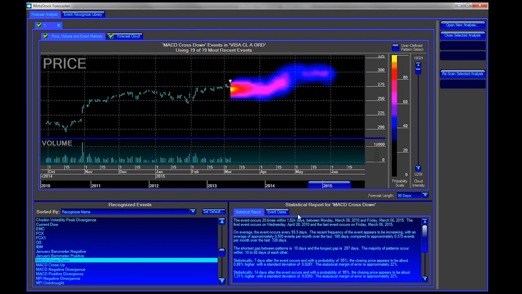So in looking at this, what it does is it tells us the event occurs 20 times within the last 1,824 days. And that's an important thing. If I see an event that's happened a lot, it will actually give me a lot more probability versus something that's maybe happened 3 or 4 times. I'd rather have something that's happened a lot to give me a better cloud versus something that hasn't happened very often. So we want to look at that, and that will show up here, 19 out of 19 most recent events. It tells us how often it happens.